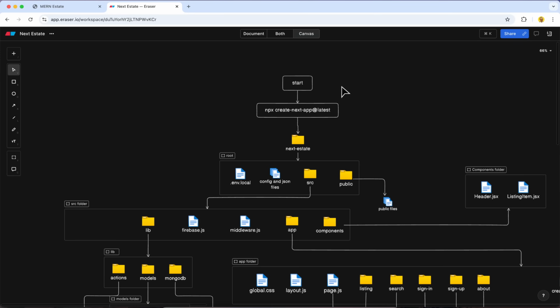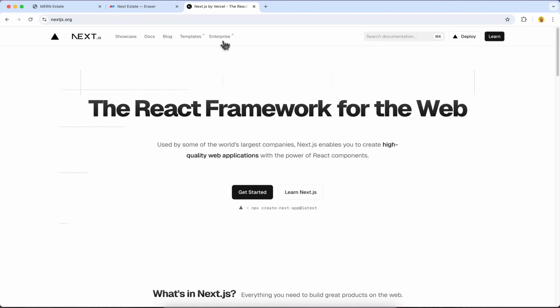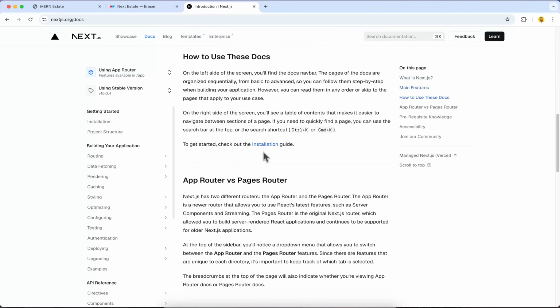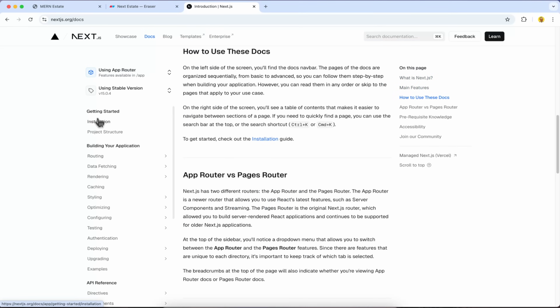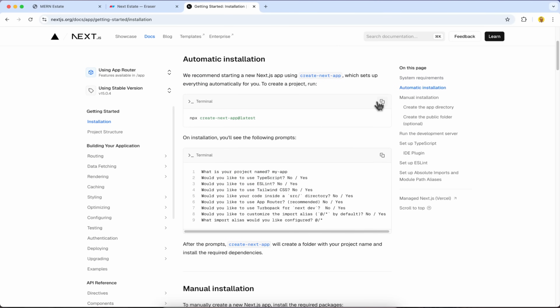For the starting, as you can see, we just need to use this utility, npx create-next-app@latest, to create our application. So what we want to do here, we search for Next.js and we go to nextjs.org, we click on get started, and here we go to the installation, and here you use this utility. I'm going to copy this.